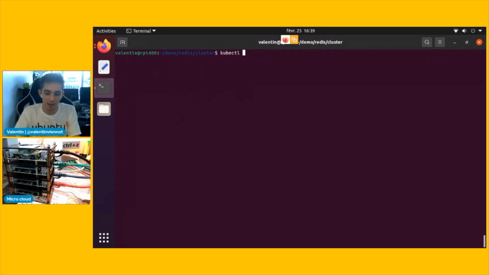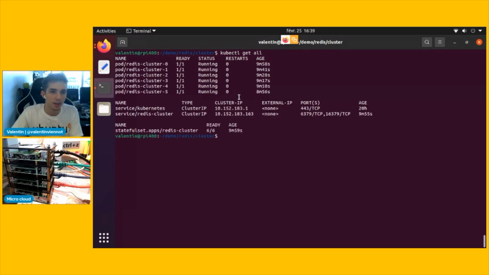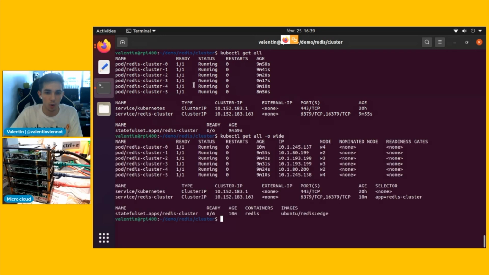What do we have running on this Kubernetes cluster? So I set up a Redis cluster with 6 nodes, 3 masters, 3 slaves. They are working together, they are replicating together. And what we can do is extend this information to see where they are located. So you see that some of them are on worker 2, some on worker 3, and some on worker 4.